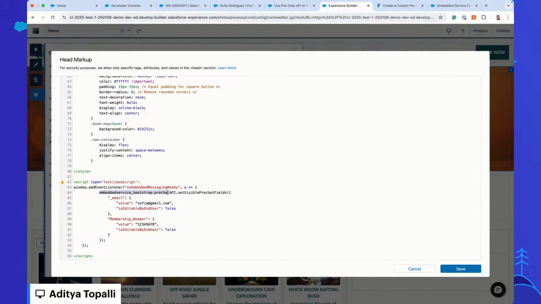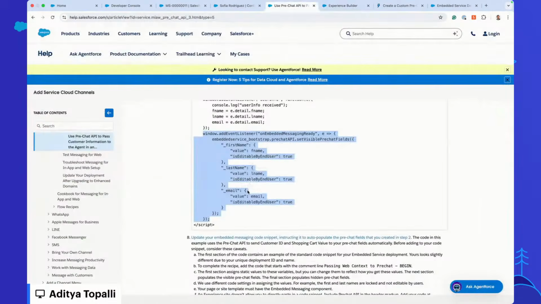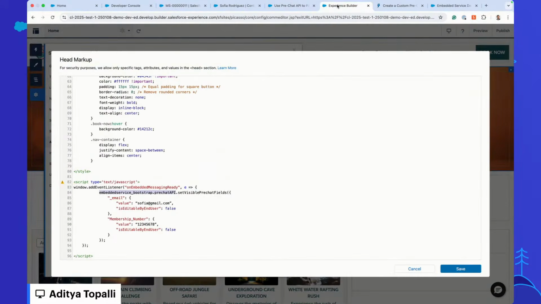And then here is the pre-chat API that you access using JavaScript. Again, it is all very well documented. You can just copy paste the code from there. Now using this, you can send in any data that you want to the pre-chat form. If you're sending it to the visible fields, you will call the set visible pre-chat fields method. If you're sending it to the hidden fields, you will say set hidden pre-chat fields. So that's the only difference, but you pass in this data.